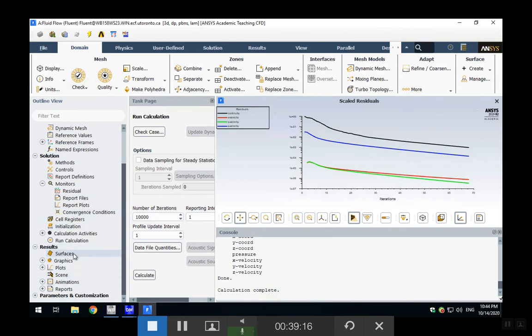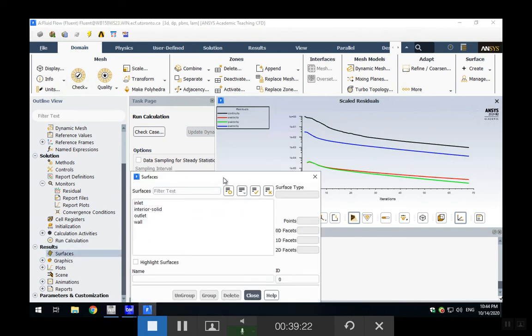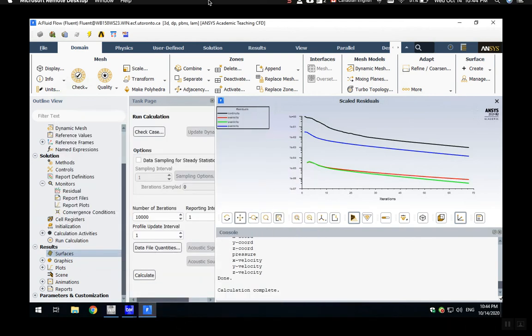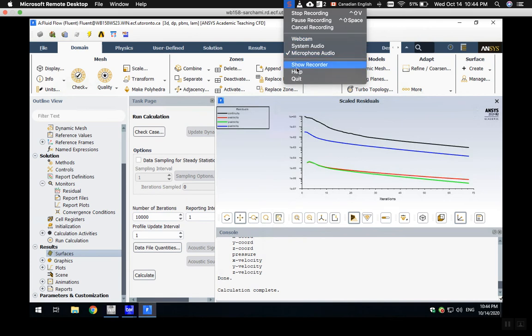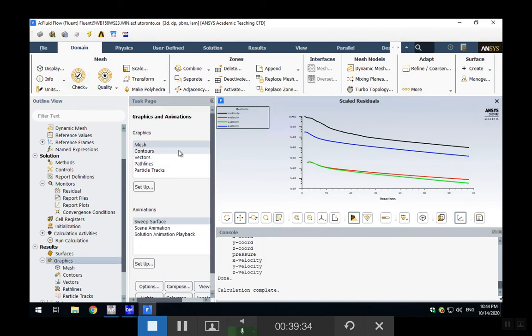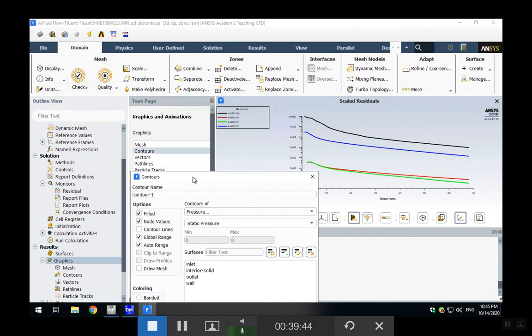So let's look at, for example, some velocity results. You see in here surfaces. We click on surfaces, and under the surfaces, before going to the surfaces, let's do some graphics. You click on graphics. Under the graphics, you can have contours, you can have vectors, path lines, so on and so forth. So let's look at some contours. You could double click on contours.